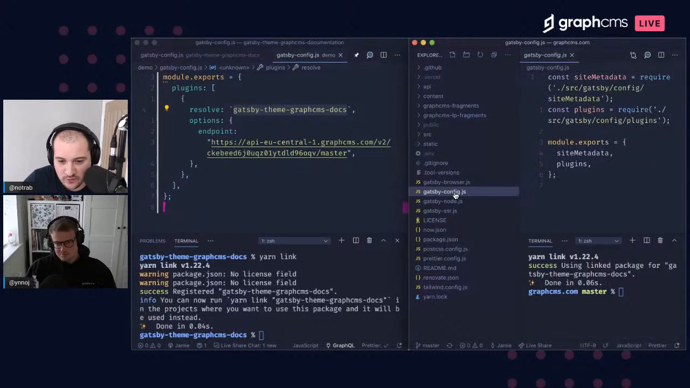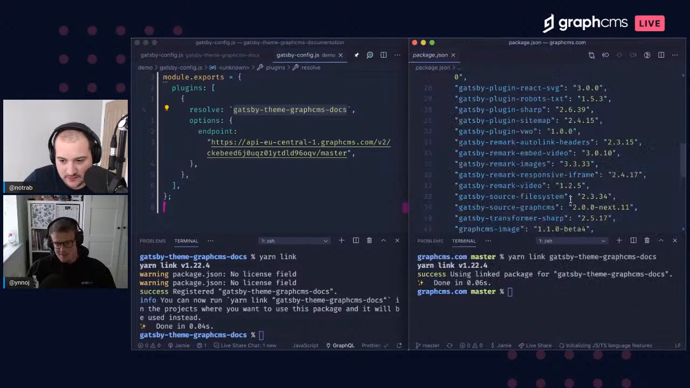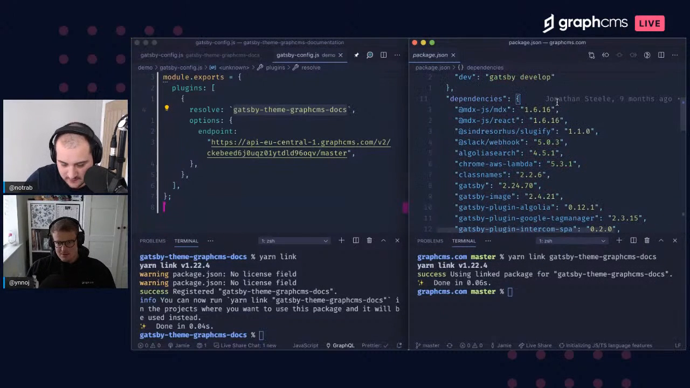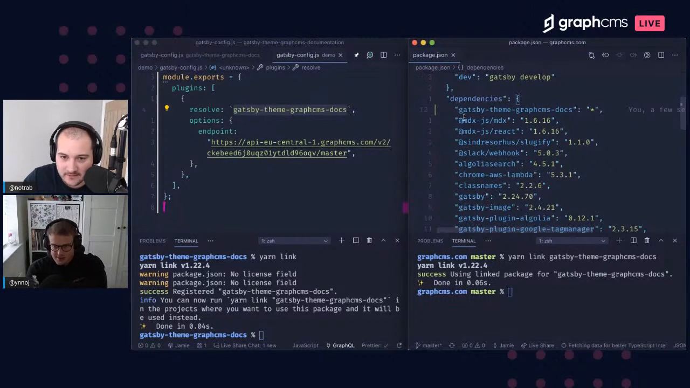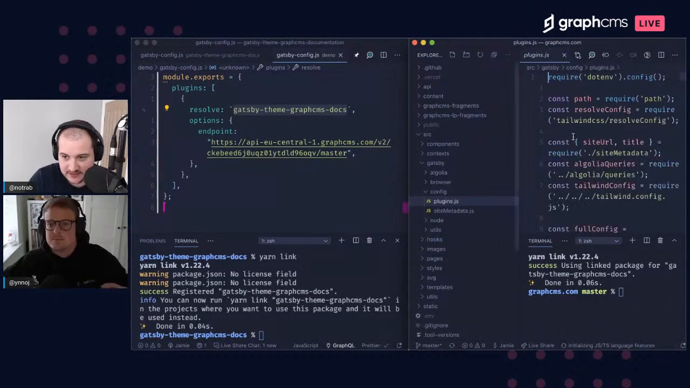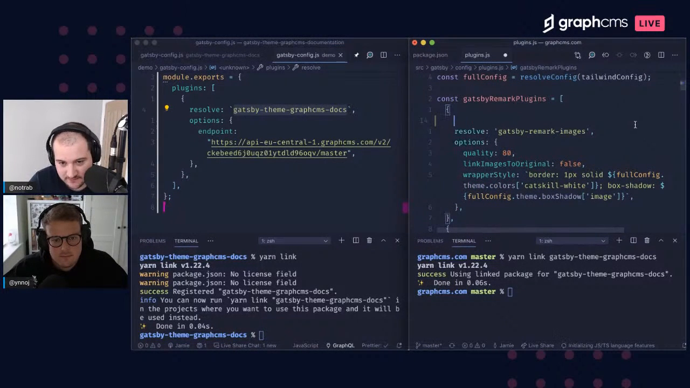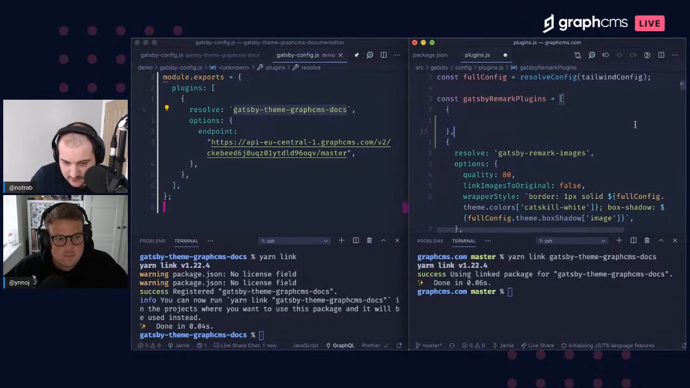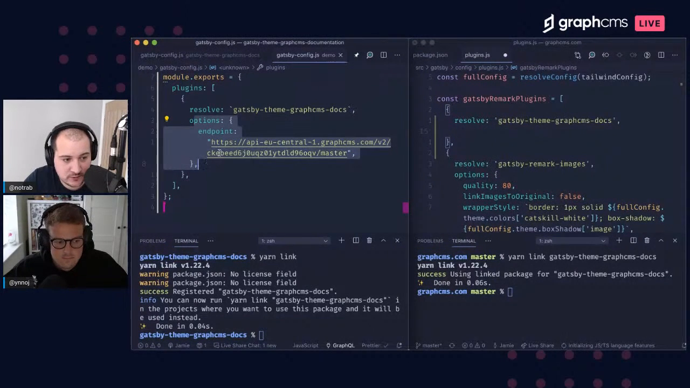So because we've linked it, do we need to put it in the package JSON? I can't remember. It's been a while. Yes. And we don't have to put a path. We can just say it's any version, right? Yeah, I just use the wildcard like that. And then GraphCMS config is in plugins. Yes, I'm just going to put it at the top. Resolve gatsby-theme-graphcms-docs. And then the options will be endpoint here.